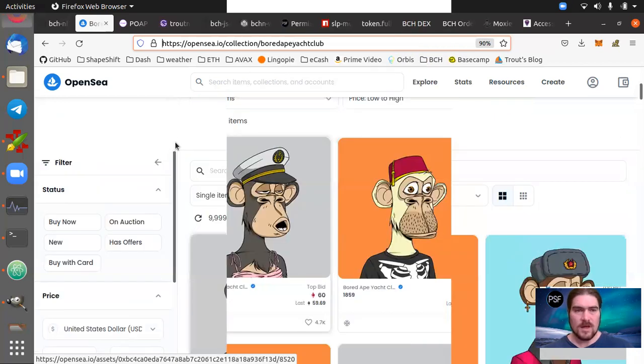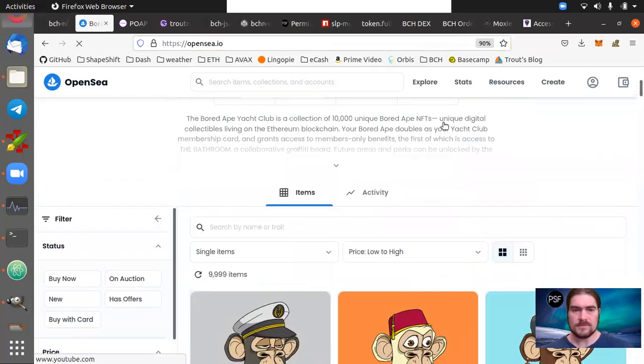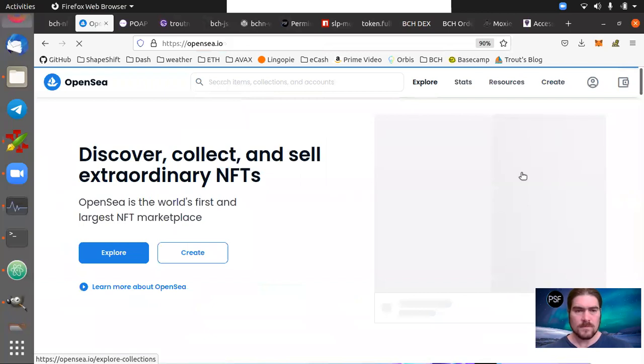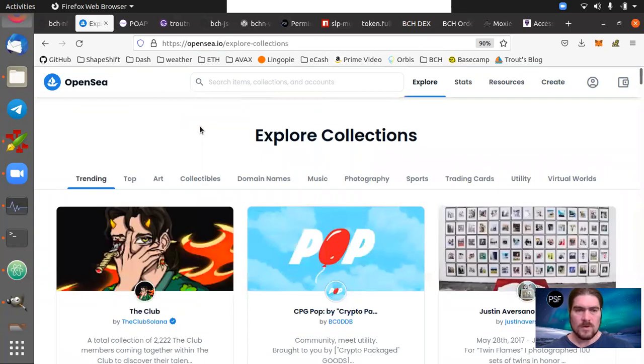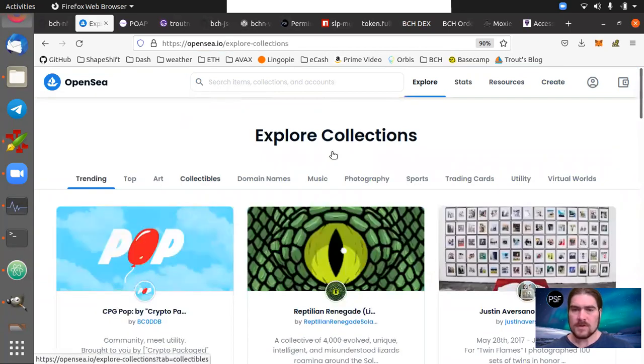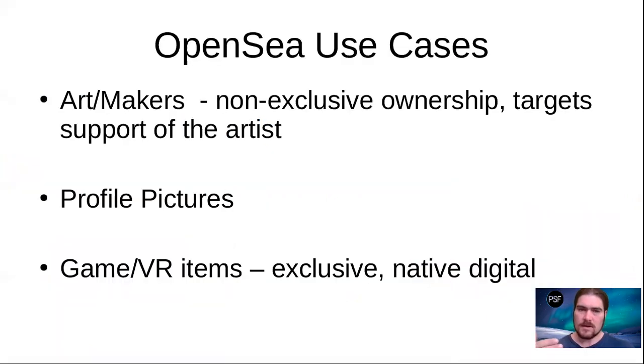Let's look at some of these other categories on OpenSea. So that was in the collectibles. There's also trading cards, and this gets to video games. There's photography, music, all sorts of things. And ultimately, the artists are getting supported at the end of the day. And that's really the takeaway.